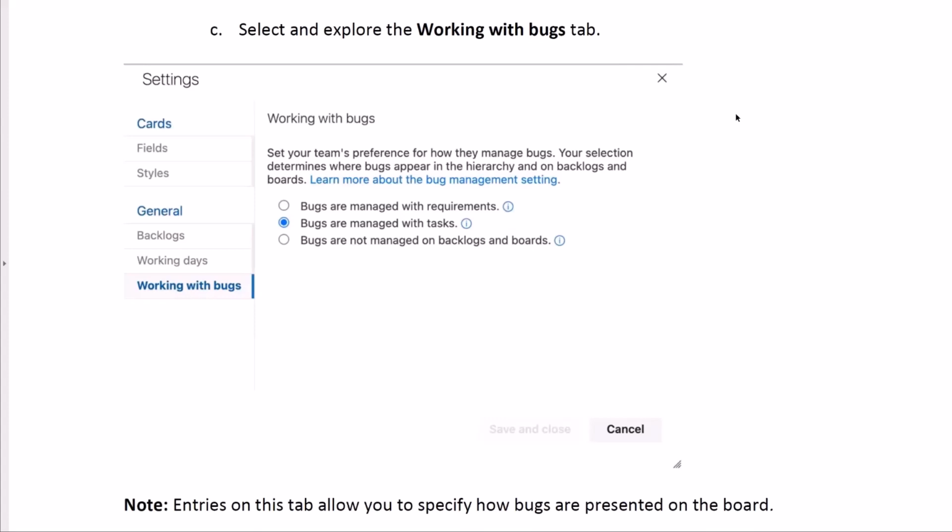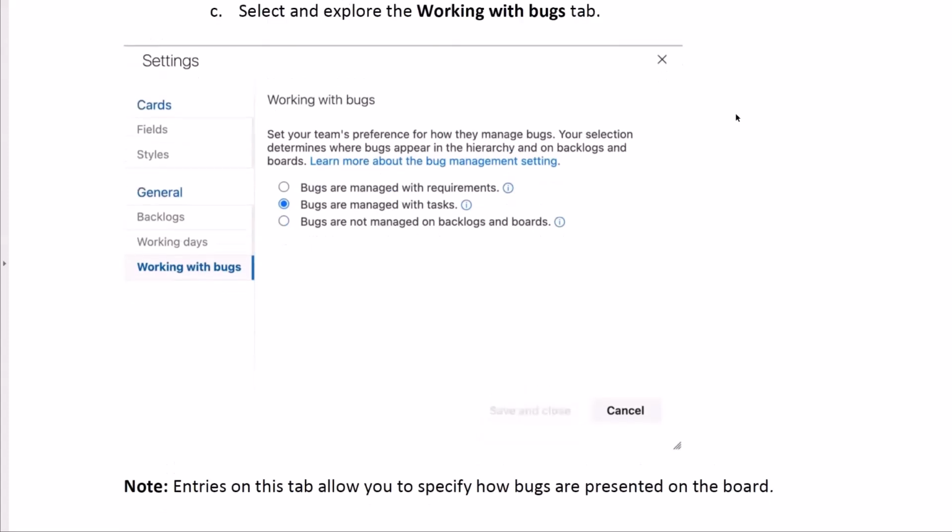Your selection determines where bugs appear in the hierarchy, on backlogs, and on boards. There are 3 options: bugs are managed with the requirements, bugs are managed with tasks, bugs are not managed on backlogs and boards. Entries on this tab allow you to specify how bugs are presented on the board.